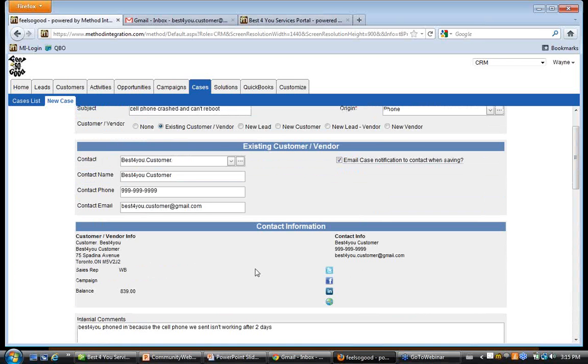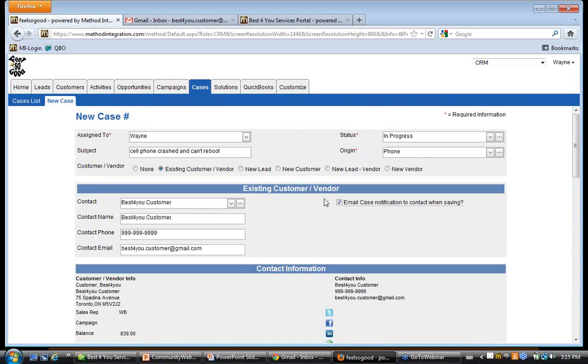And you'll notice, as part of the notifications, each area here had an option for you to actually notify, in this case, whether you wanted to let the contact, so best for you customer, know that you created a case for them. It's an option, but if you check it, it at least lets them know that you are addressing their issue.